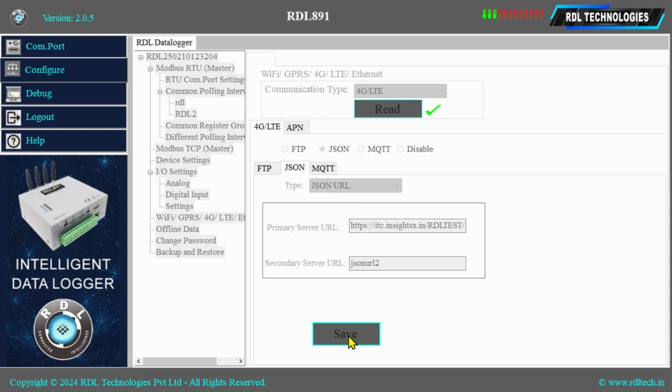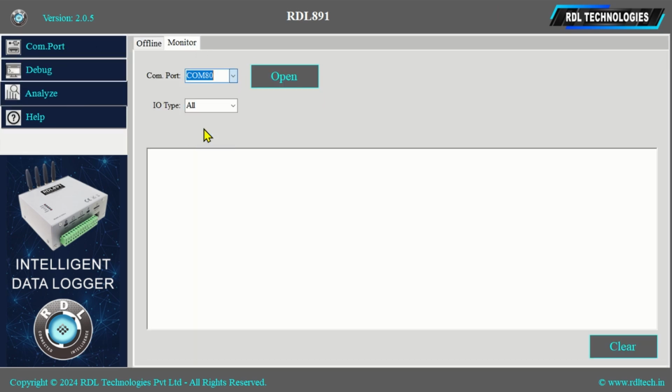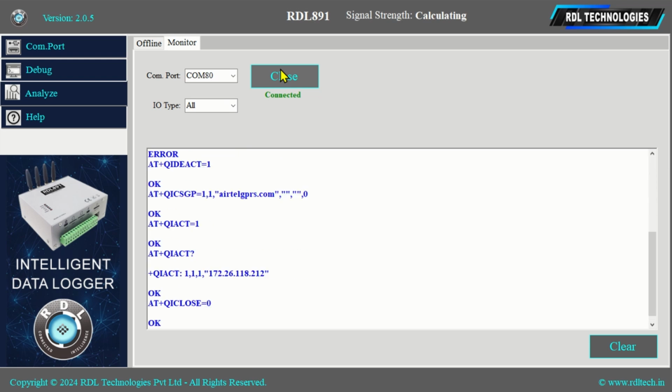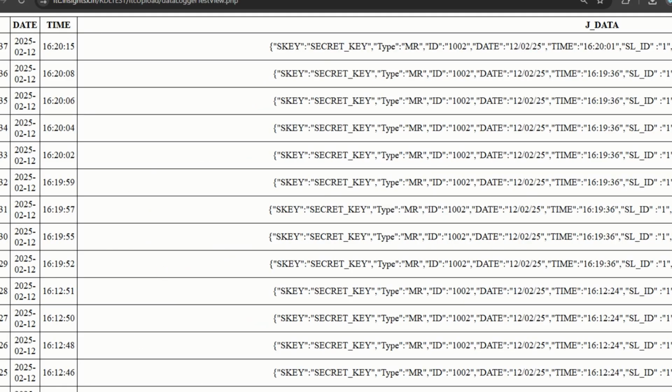Now you can see the data in the Analyze screen, and also you can see the data at the broker end as shown. This is how the energy meter works in the RDL Datalogger.